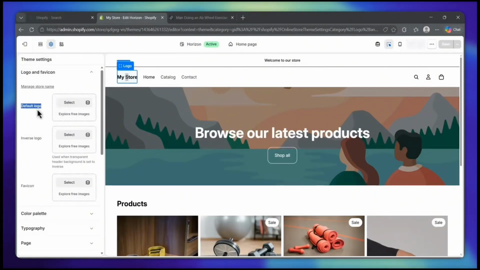There's a spot for the default logo, an inverse logo, and a favicon. The default logo is the normal one customers see in the header. The inverse logo is usually used when the header background is dark or transparent, depending on the theme. And the favicon is that tiny little icon that appears in the browser tab. It's small, but it makes the store feel more finished. So later it's worth adding one.